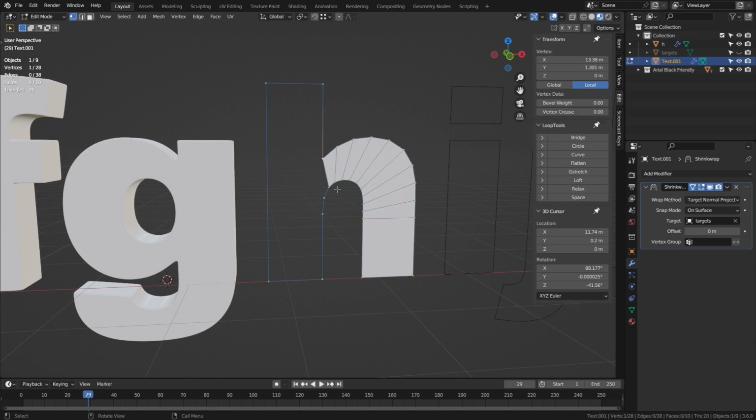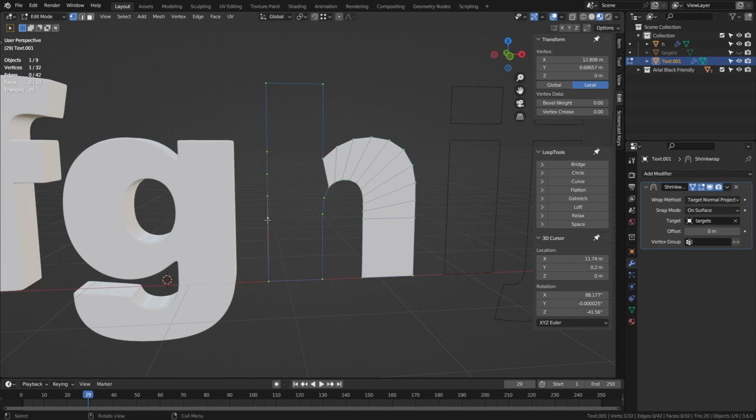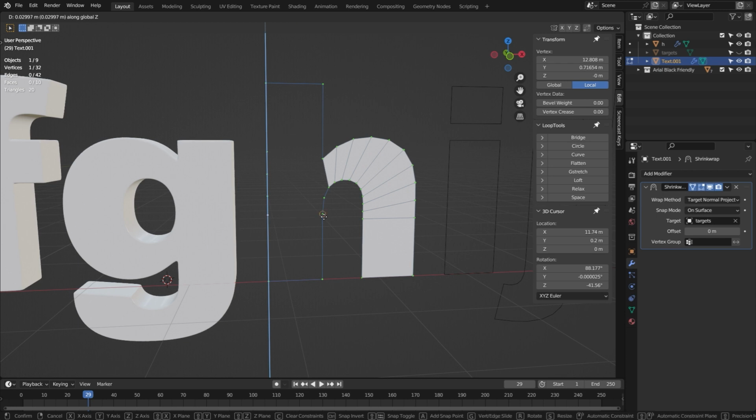Back to point mode and I can see I have 1, 2, 3, 4 unconnected vertices here. So I need 4 on this side. So I'm going to press Ctrl and R and roll the mouse until there are 2. And then between these I'm going to add another 2. 4 in total. Again, I like to line them up with G, Z, hover, control and click.